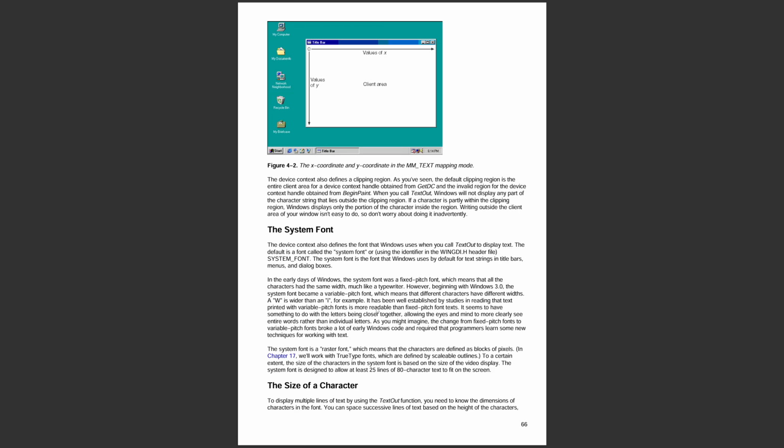The system font. The device context also defines the font that Windows uses when you call TextOut to display text.